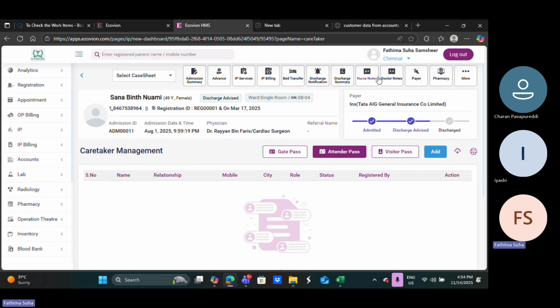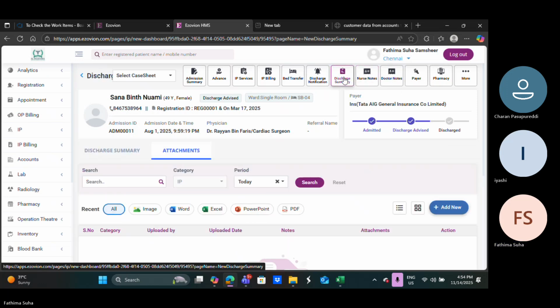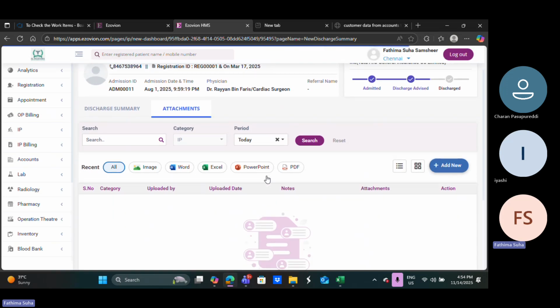Okay, now once you have added all the nurse notes and the doctor notes, I'll be showing you how to create the discharge summary. For that, you can click on this discharge summary. If you want to add any previous discharge summary of the patient or anything related to IP, that can be added under this attachments.